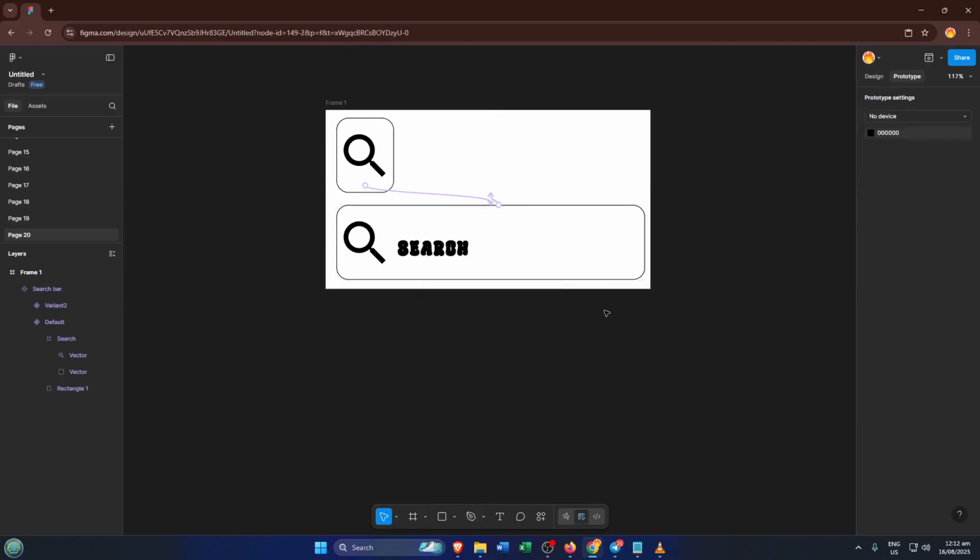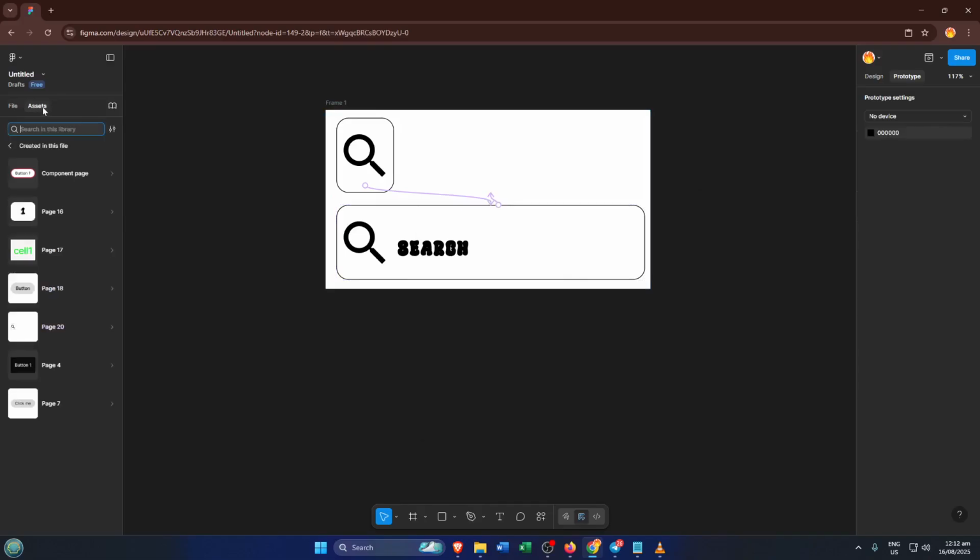Now let's grab the new search bar component. We can do this by opening the Assets panel on the left, finding your component, and just drag and drop it onto your main working frame. Think of this as pulling the finished widget out of a drawer and dropping it right onto your project canvas.